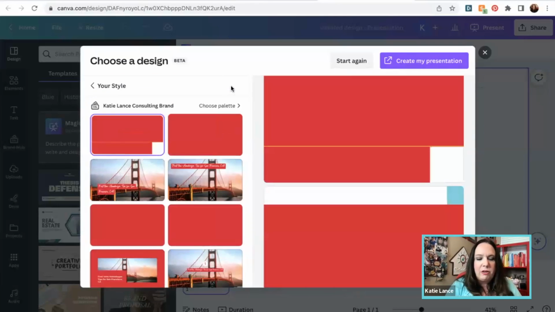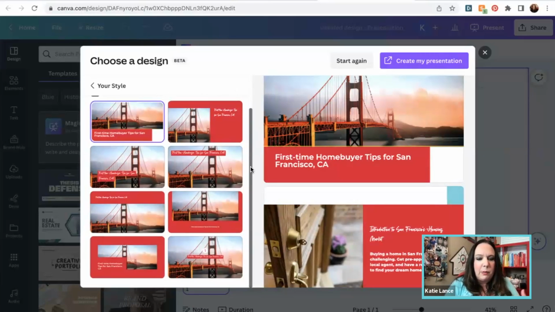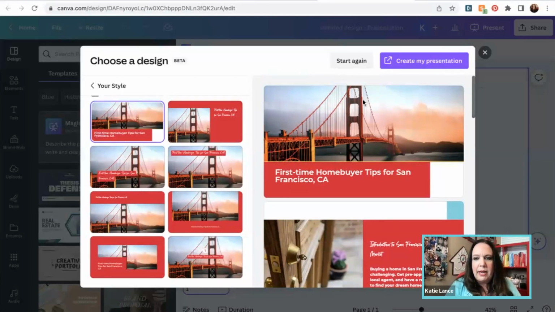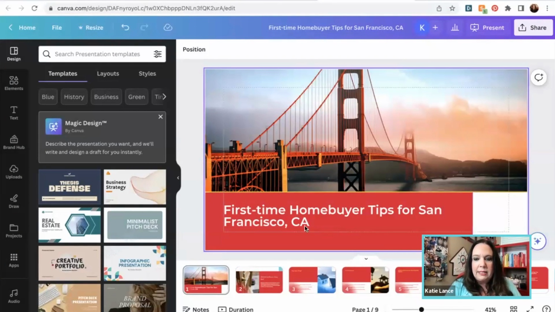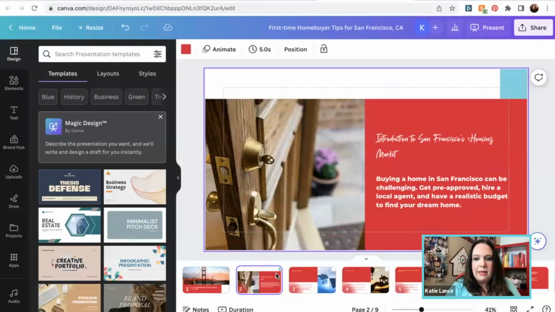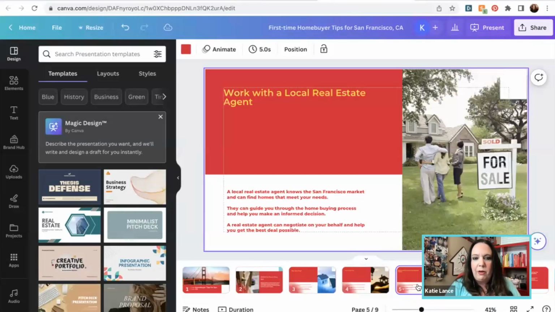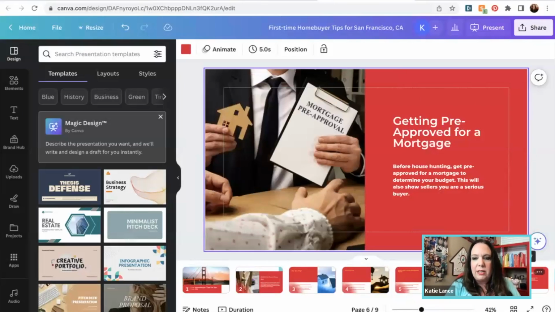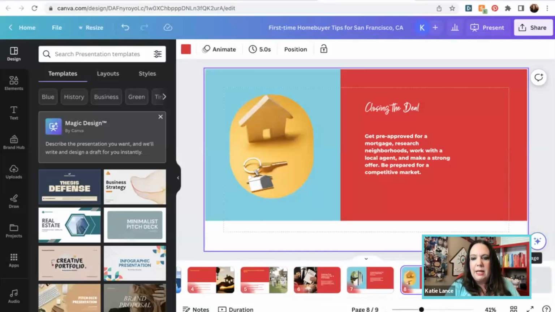So I'm going to click under your style, because again, if I want to brand this for myself, I want to make it as easy as possible. Let's click on this first one right here, and we'll click Create Presentation. And there you go. It's got a great picture right here. It's got a little blurb, and then it's going to go into some different things. Introduction to the San Francisco market, know your budget, research neighborhoods, work with a local real estate agent, getting pre-approved for a mortgage, understanding the home process, and closing the deal.